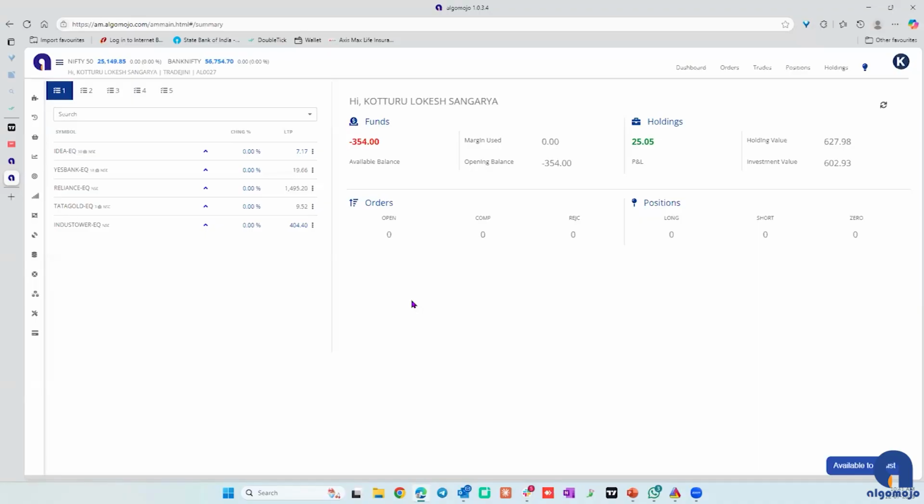You can do everything from here itself, except that the backend activities like adding funds or withdrawing funds, getting reports of the broker, contract notes, those kind of things, you'll need to log into your broker account. Otherwise, you can manage the entire thing from Algomojo itself.